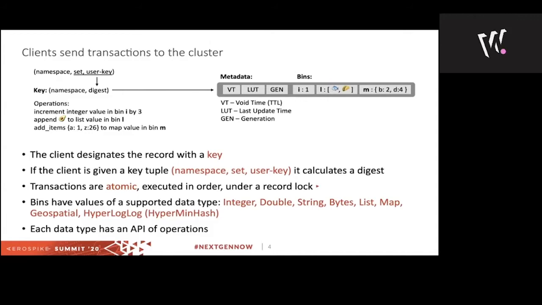And each of these data types has its own API of operations, and we're going to go over those soon. The digest that we mentioned is a RIPE-MD 160 hashing of the set and user key pair of data. Here's an example where we're passing the 3-tuple: namespace, set, and user key. The client hashes those last two into a digest, and now it can send the operation at the record.